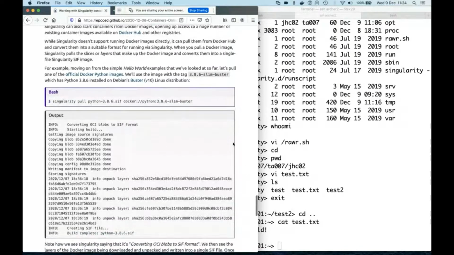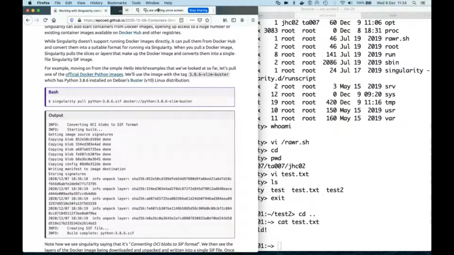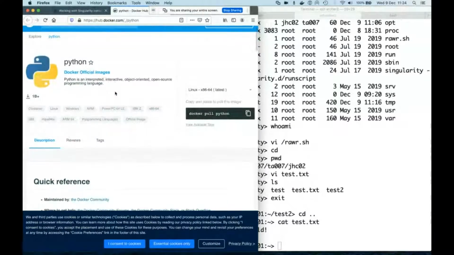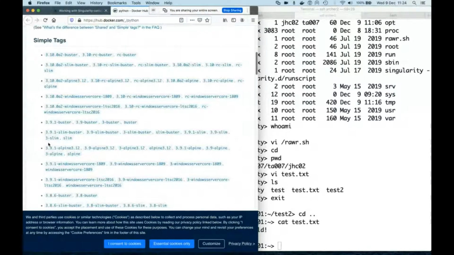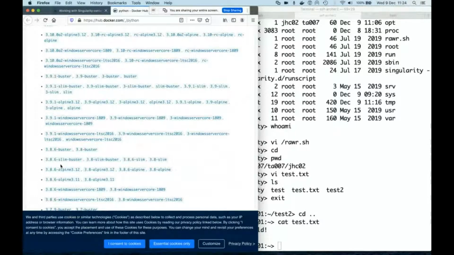So moving on from the very simple hello world example, we're going to look at the official Docker Python images. If I open a new tab and switch across, here is the Python image page on the Docker Hub. We can see that there are a large number of different versions of the Python images available. These are all the different tags that are available to pull. I've been using the Buster image. Buster is a Debian release, one of the Linux distributions, and I was using Python 3.8.6.